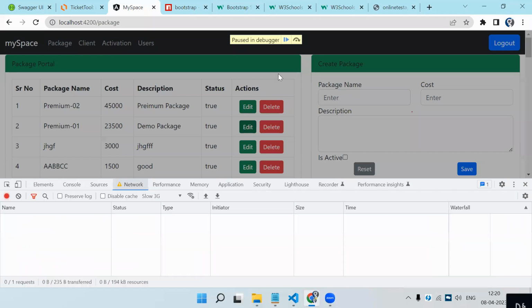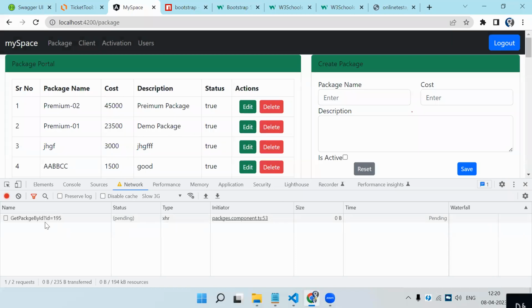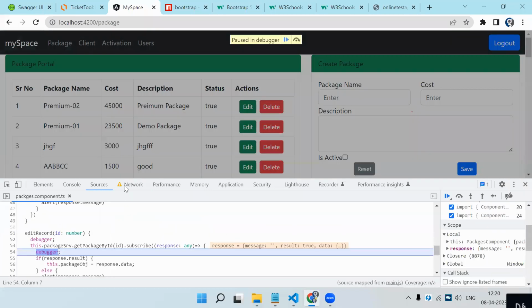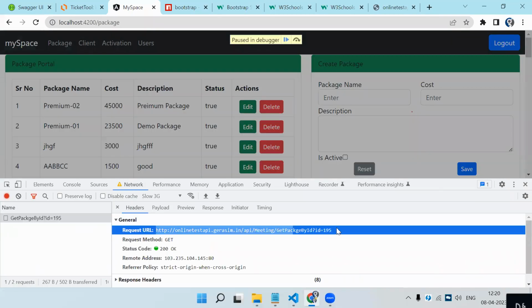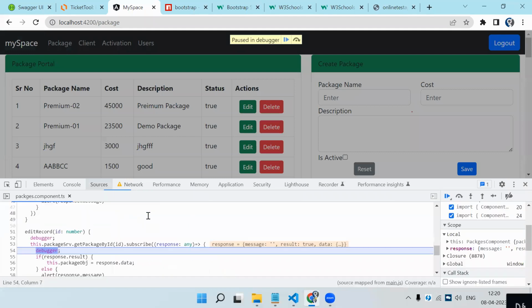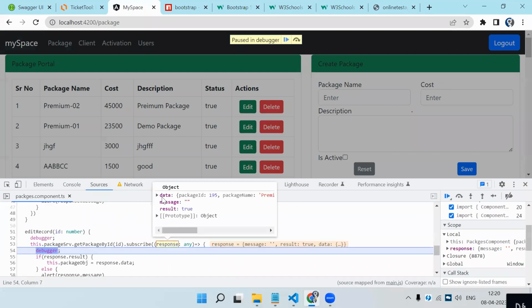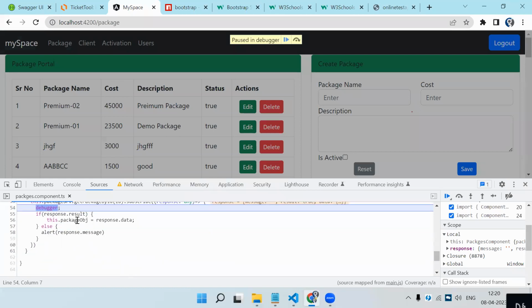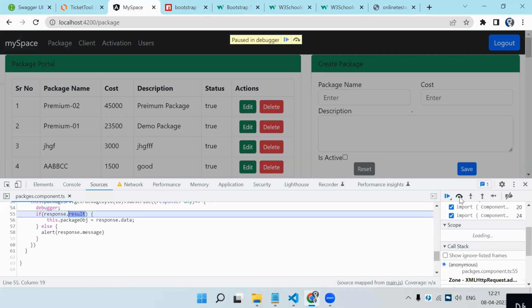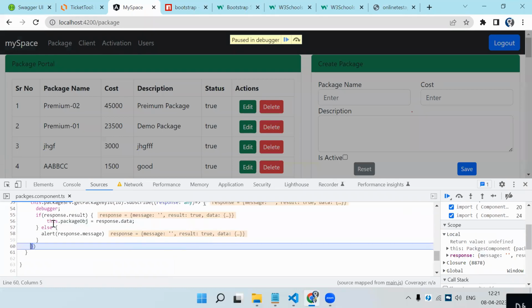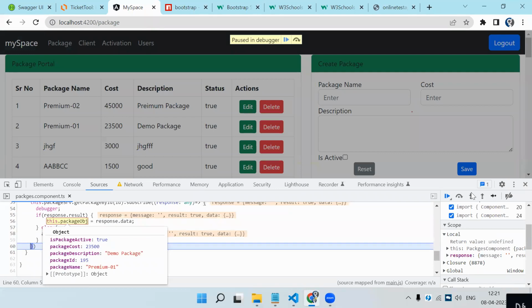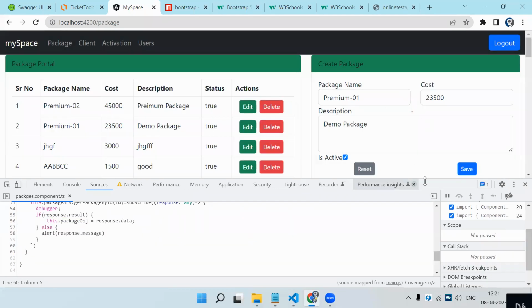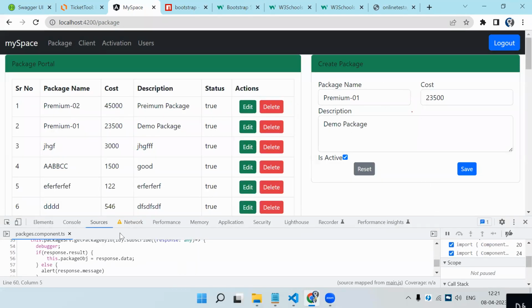If I see the network tab, once I continue, you can see the URL is dynamic. See, ID is equal to 195. Then in response, I have got the particular data. Currently in package object, we don't have any data. See, it is empty. But if I run this line, now in package object, I got the data. And once I continue, in the form also that data is visible.